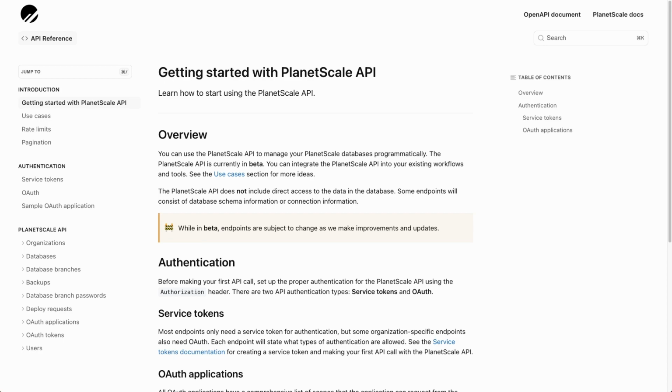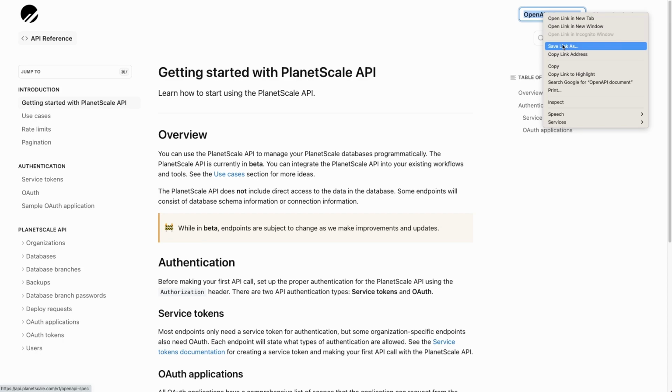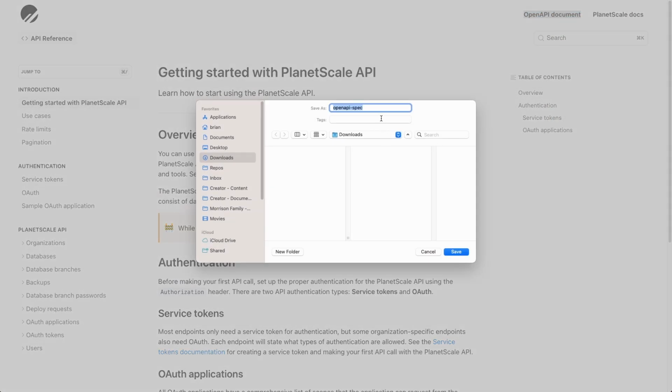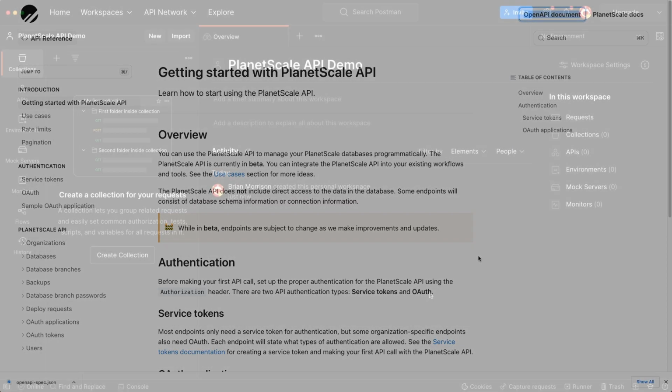So the first thing we need to do is download the OpenAPI spec from the PlanetScale API docs. So I'm navigated to api-docs.planetscale.com. And in the upper right-hand corner, you'll notice there is a link here that says Open API Document. If you right-click on this and save link as, it's going to give you the option to download the JSON file. I'm going to save it directly into my downloads folder. Okay, with the file downloaded, let's head over to Postman.